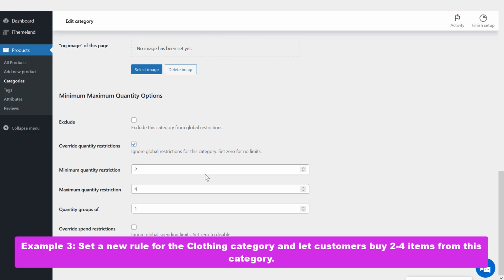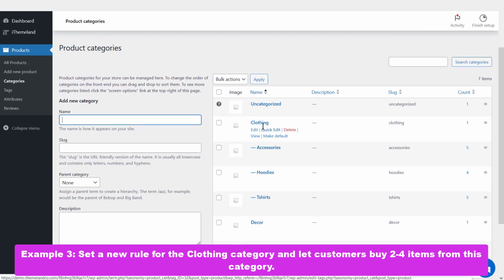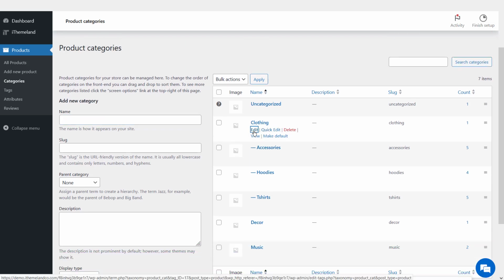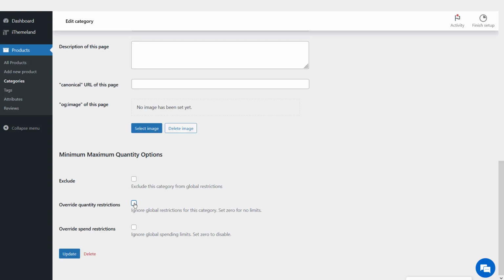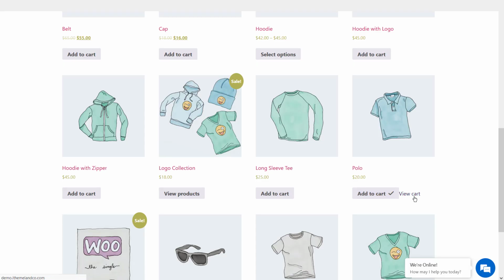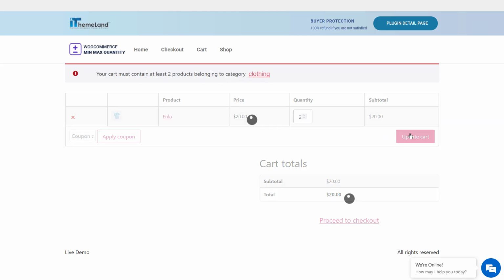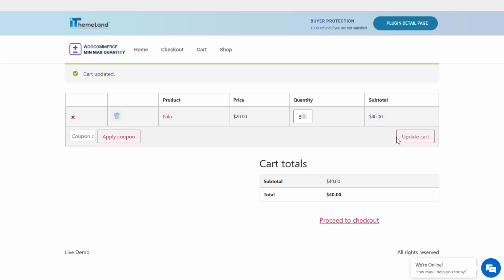Example 3. Set a new rule for the clothing category and let customers buy 4 items from this category. Edit the clothing category. Scroll down the Edit Category form and mark Override Quantity Restrictions. Now set these options like this: Min quantity 2, Max quantity 4, Quantity groups of 1. By updating the category, the customers are not allowed to order less than 2 and more than 4 quantities from the products in the clothing category.